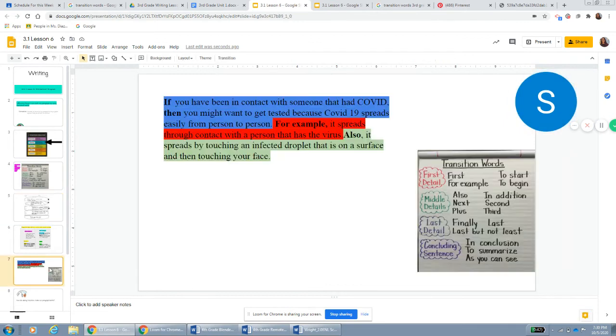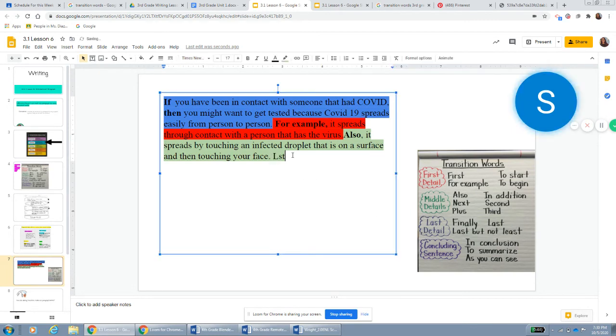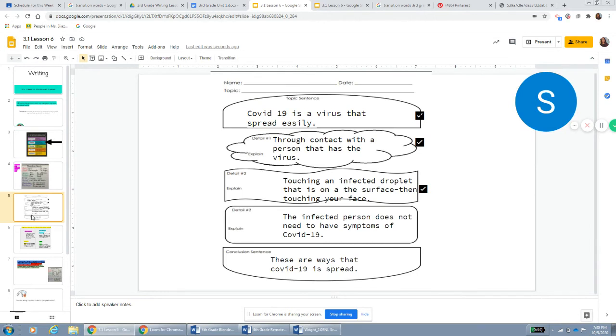So I need my last detail right here, my transition word. Finally, last, or last but not least. I really like the way last but not least sounds, so I'm going to write that. Last but not least, and I'm going to make it bold. Last but not least, the infected person does not need to have symptoms of COVID.